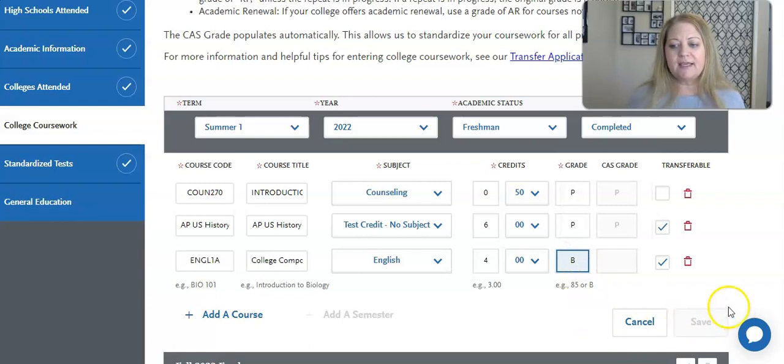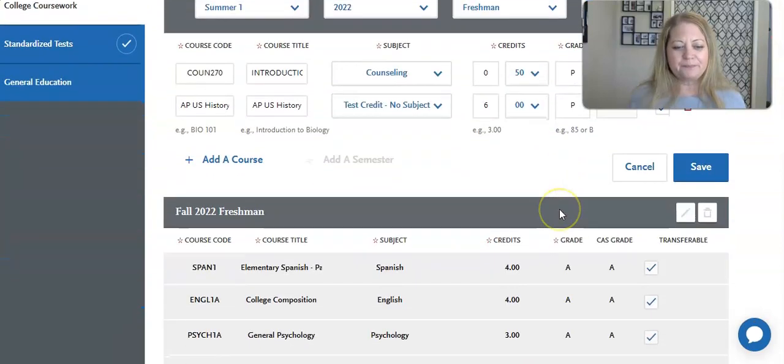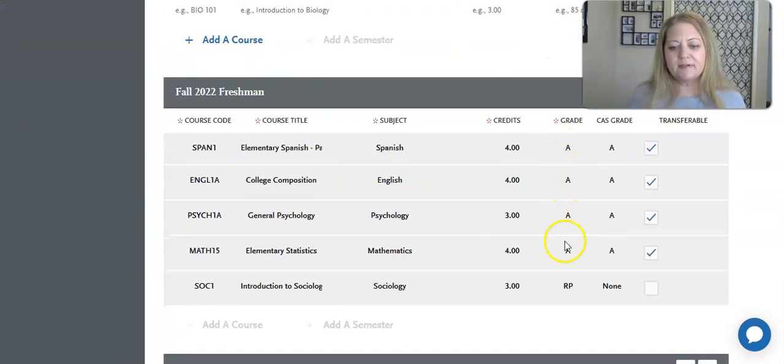You'll notice here I can't save it. Why can't I save this? It's because I have to come to this CAS grade and just click on it and the B comes over and then I can click save, okay? I'm actually going to delete that because I don't want it there. So now going down, you can see I've entered every class I've ever taken.